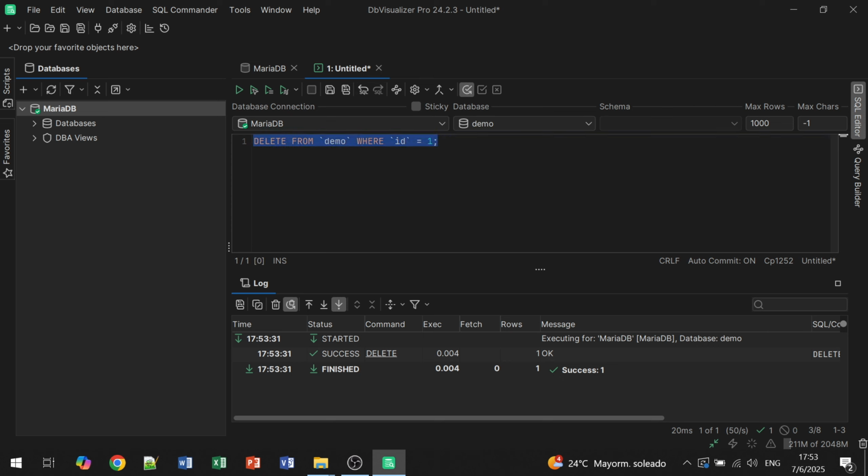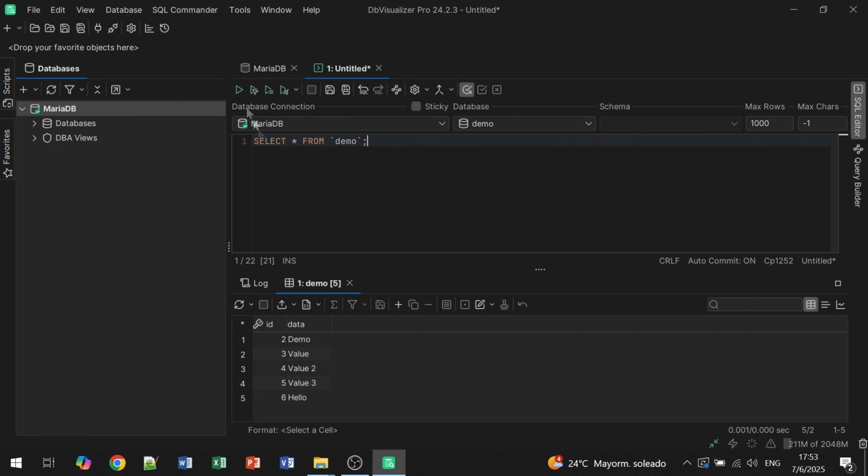So again, let's see what data we have now. Select all from demo. Again, this selects everything from a demo table inside of a demo database. And we will now see that our ID starts from 2 because we just deleted 1. Again, we can delete another row: delete from demo where data equals value 2. What this does is it will delete this row. So it will delete the third ID with the data.